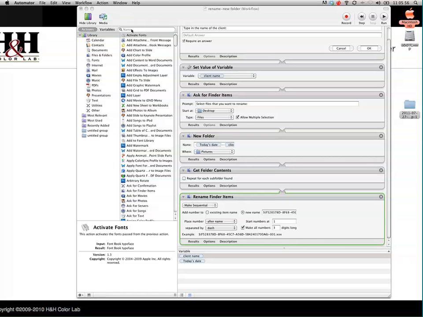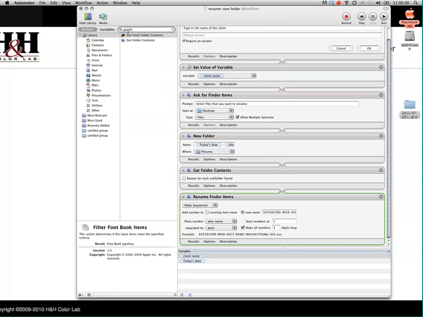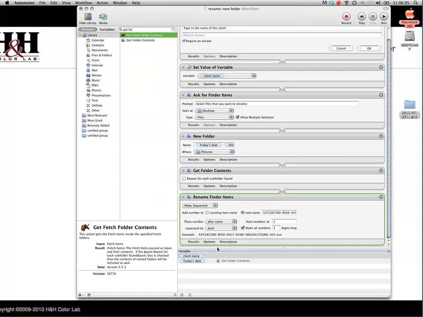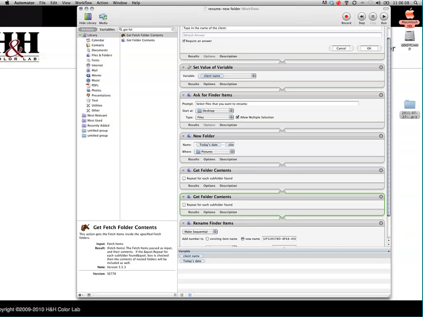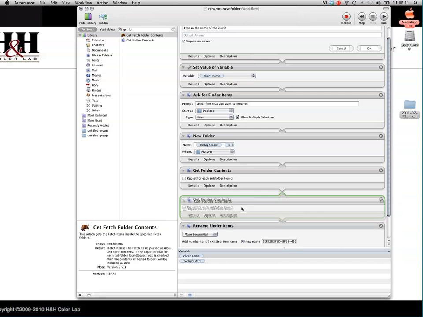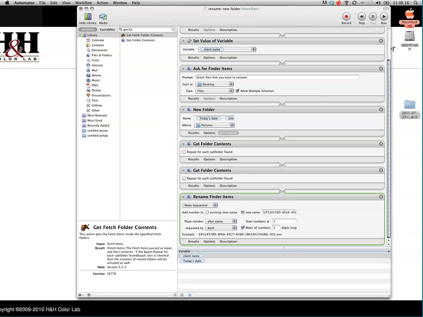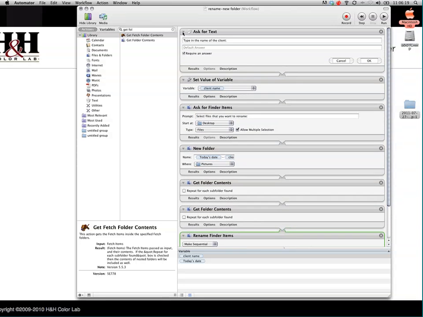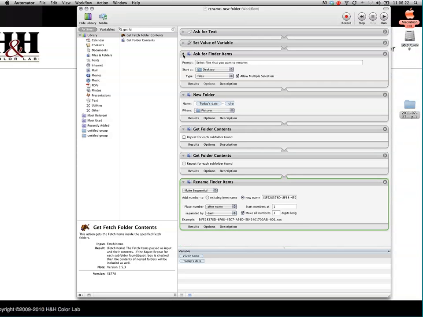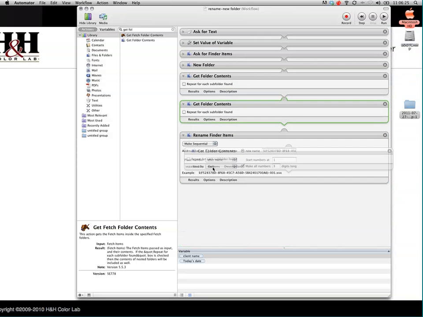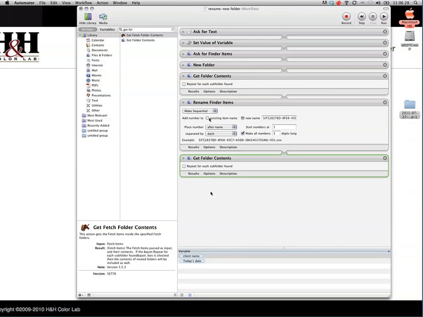Now I'm going to do another get folder content. This time, oops, I didn't get that in the right spot. I'm going to put it there and then drag it down. Sometimes when these get long, let me show you, this is a good trick. Click the little arrows to close off the ones that you don't need to change. I'm going to put this get folder contents at the end. So it's going to rename those finder items. It's going to get the contents of that folder. And now I'm going to do another new folder.